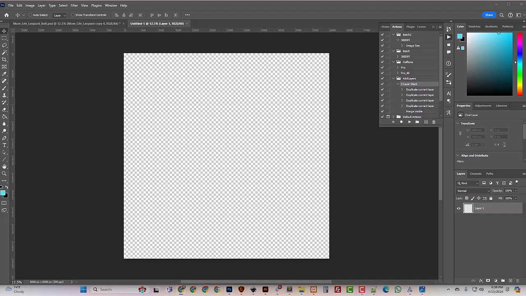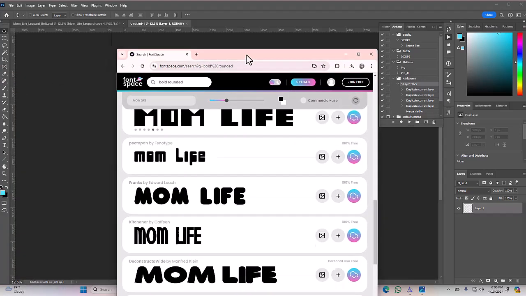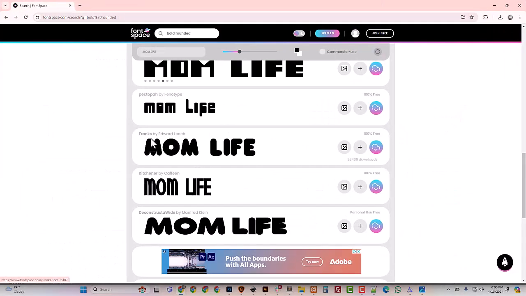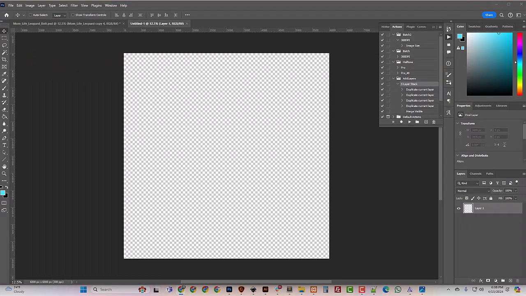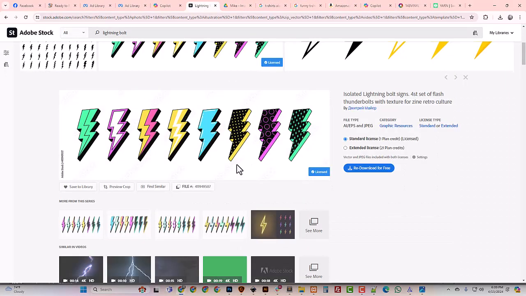I'm just going to use a lot of stock assets out there. I've got some things pulled up that I want to use. So I've got a font. I like this Franks by Edward Leach. It's 100% free. That's on Font Space. I've been looking for lightning bolts, and I've just downloaded this lightning bolt.